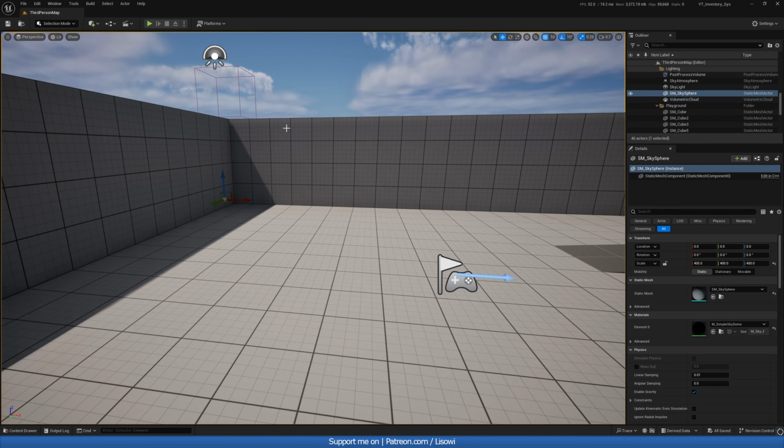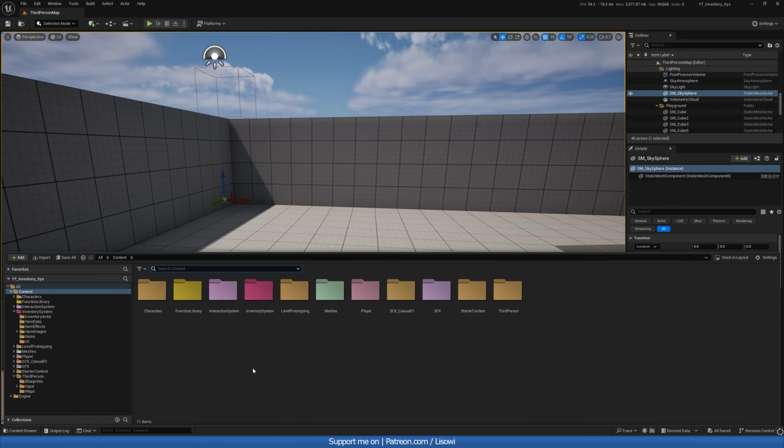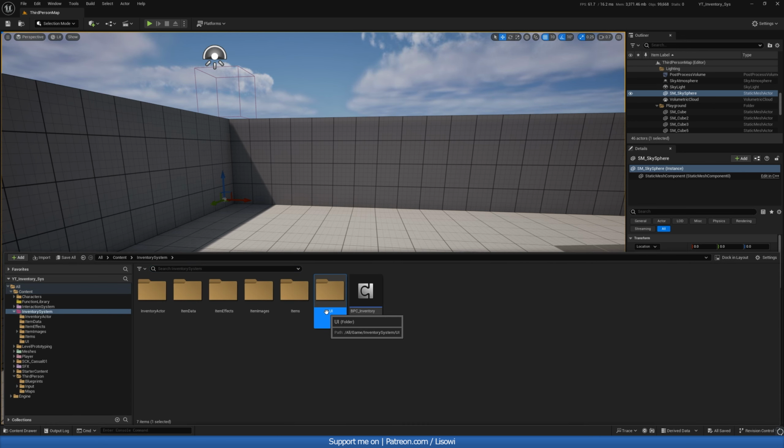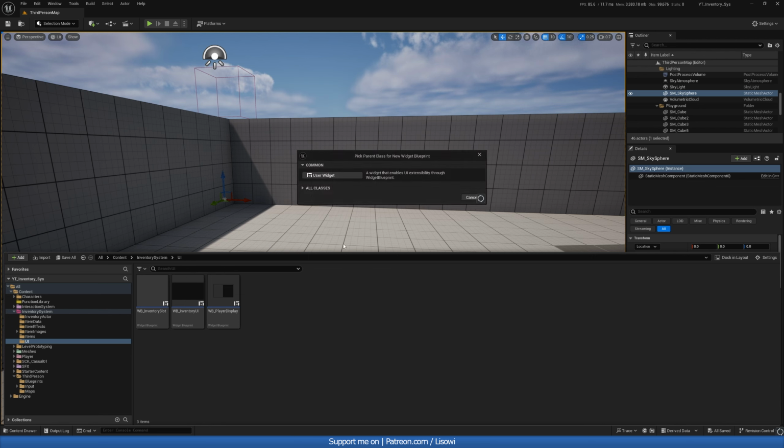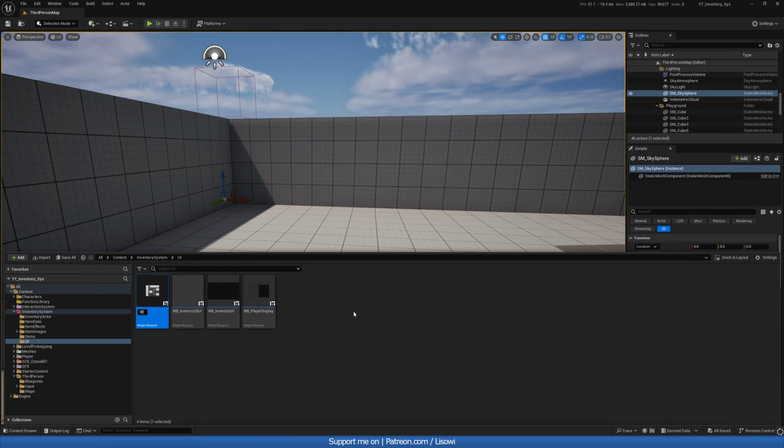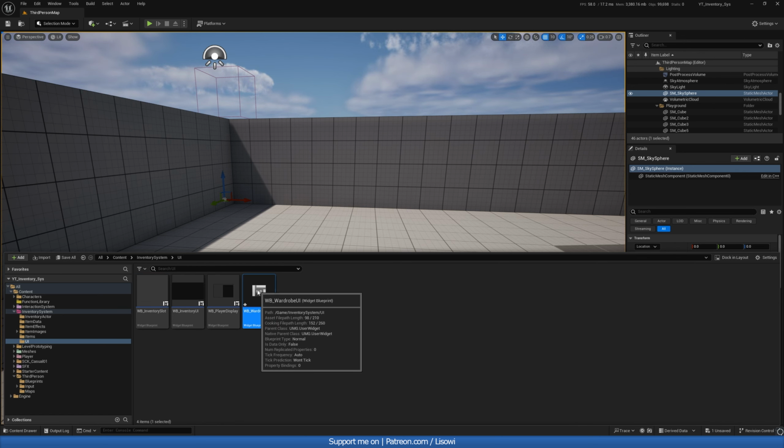Next, we want to go ahead and create a UI to display the character that we want to place. So for that, we'll go to our content drawer. Let's go to our inventory system, UI. And in here, let's right click, go to user interface, and let's create a new widget. And let's call it WB_wardrobe UI. And let's open that up.